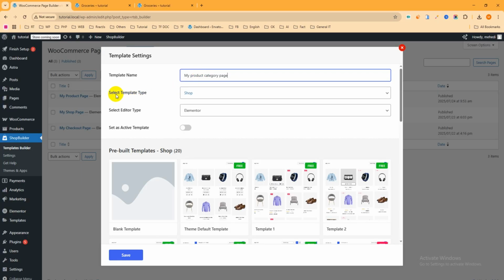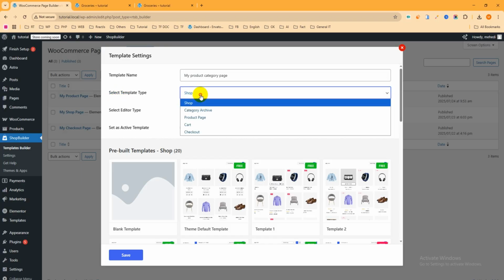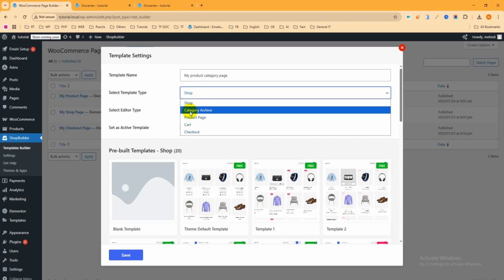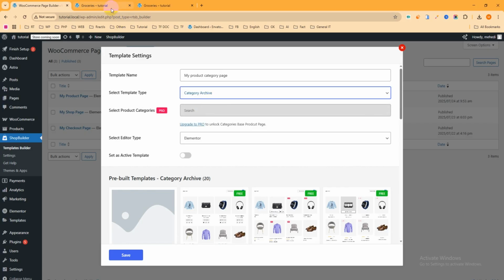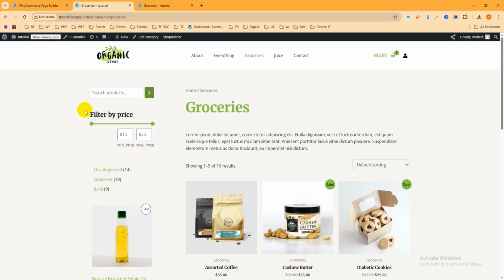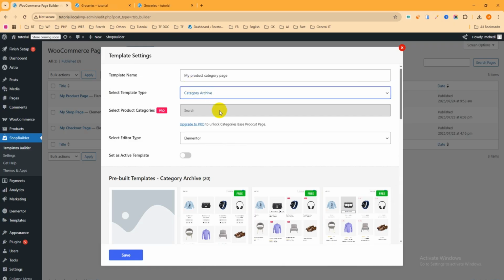Okay, so select template type shop. I have to select category archive, because I want to make this product category page. So you have to select category archive from here and select editor type Elementor. Yes, because I want to work with Elementor. Then set as active template. Definitely I want to activate it.